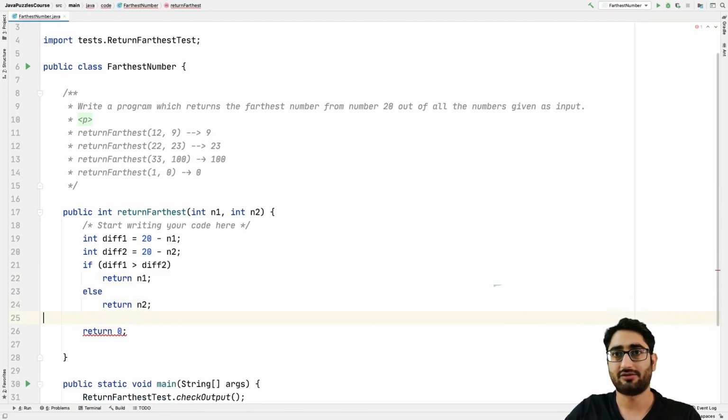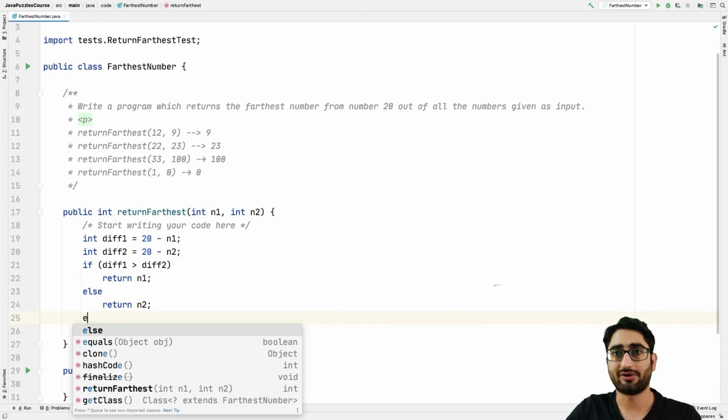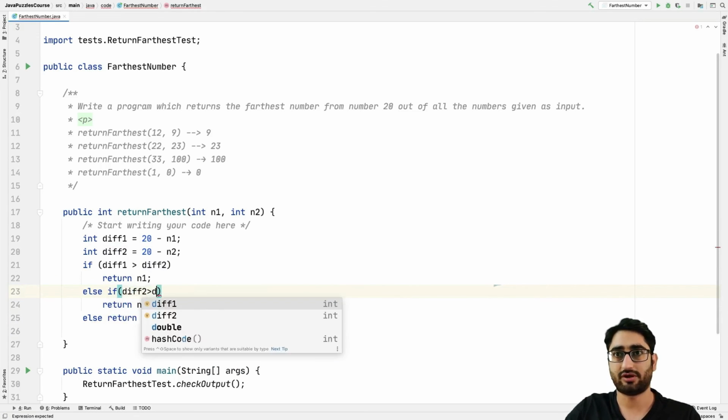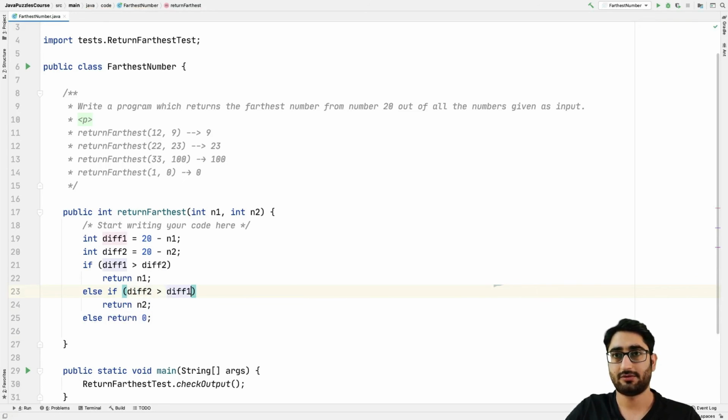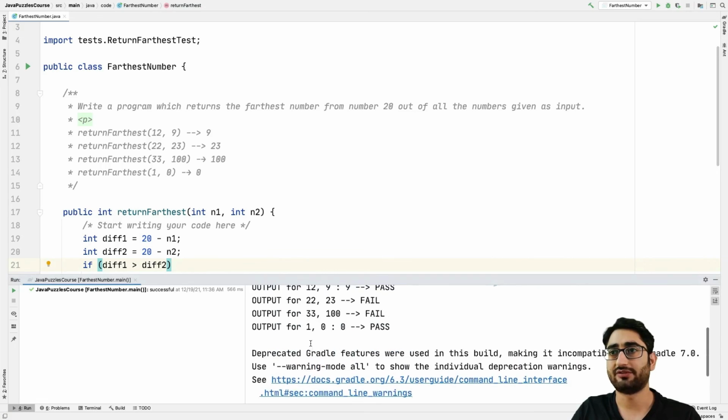Right? And I'll just delete this return statement over here. And we need to handle one more condition: if both are equal, then we return 0. Right? So there's one odd case that we need to handle. Else if diff2 is greater than diff1. Right? So we have written the code. Let's now run the code and let's see the solution.